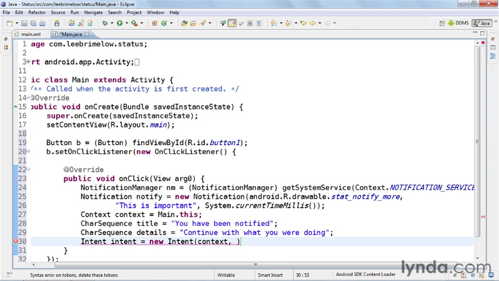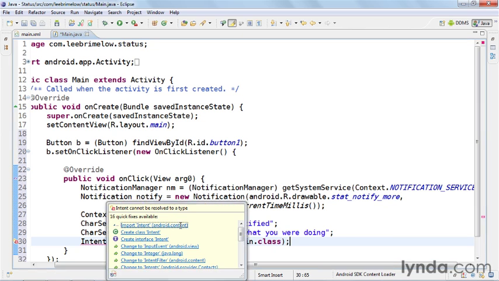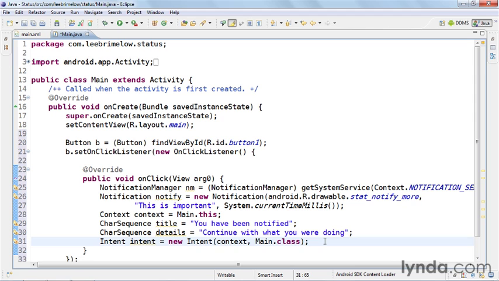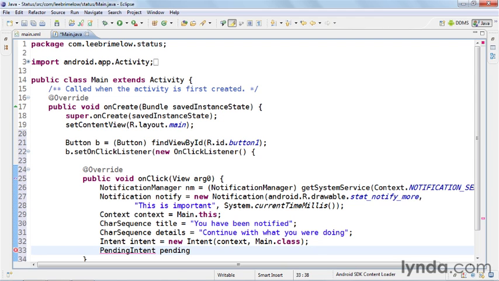And then I'm going to pass in the main.class property like that. So we need to import the intent class. So now we have our intent, but the next thing we need to do is to create what's called a pending intent. And this is what the intent payload is going to be when the user essentially clicks on the item. So we're going to create a new instance of pending intent, and I'm just going to call it pending.